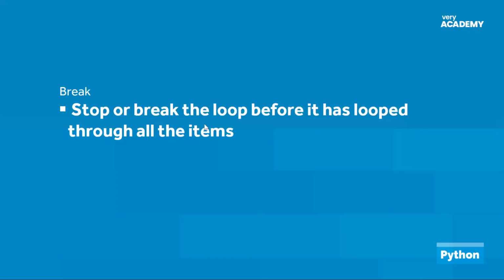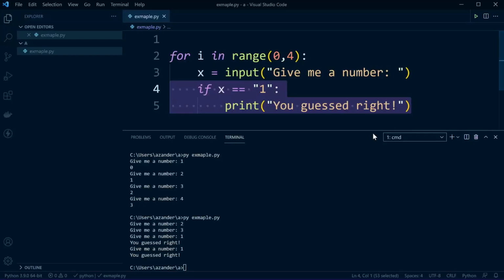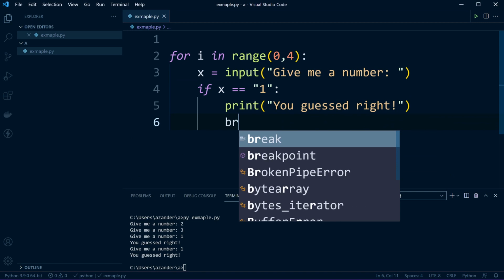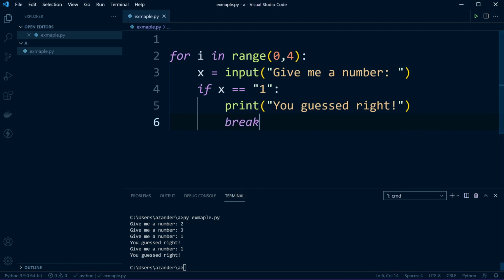So first of all, let's introduce break. So stop or break the loop before it has looped through all the items. So here we're going to use the keyword break. Sorry to repeat myself, to stop or break the loop before the loop has looped through all the items or iterated through. So let's have a look at this. So key to this is the word break. So for example, if they do correctly guess, let's just use the word break.